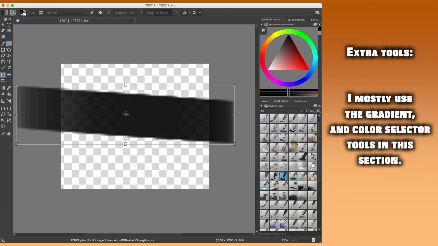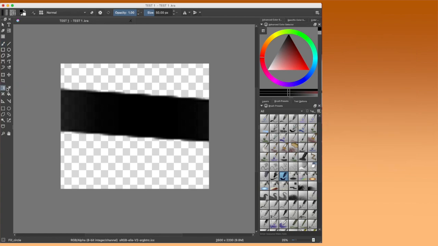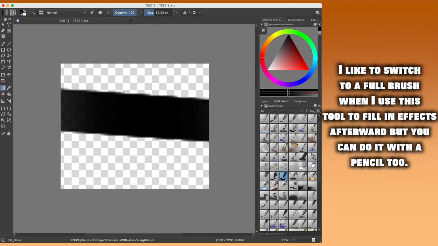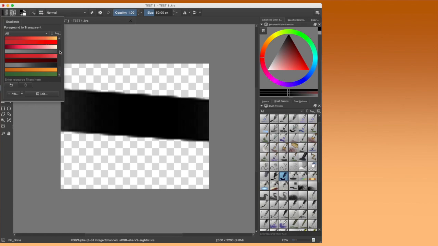Then we're going to move to our second section down here. This is going to show you some extra little tools that I only use two of these on a regular basis, but you can definitely use quite a bit more. The first one is going to be your gradient tool. So you're going to want to switch to a brush that's going to cover the area. And then you can see up here is a little square. And this is where you can create different gradients that you can use on your project.